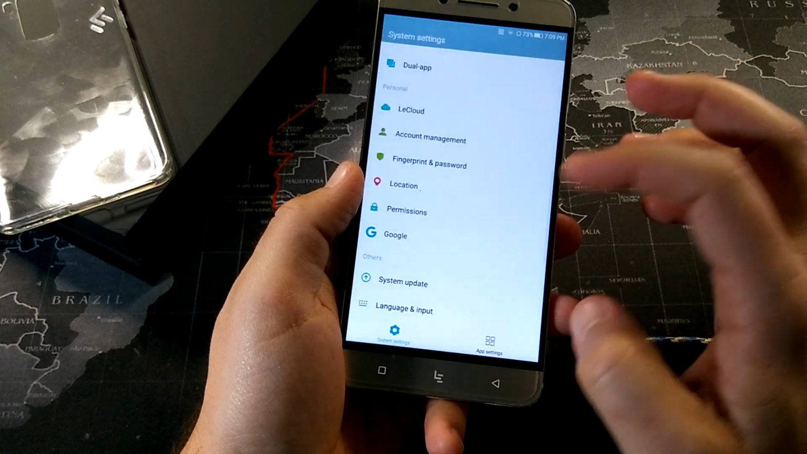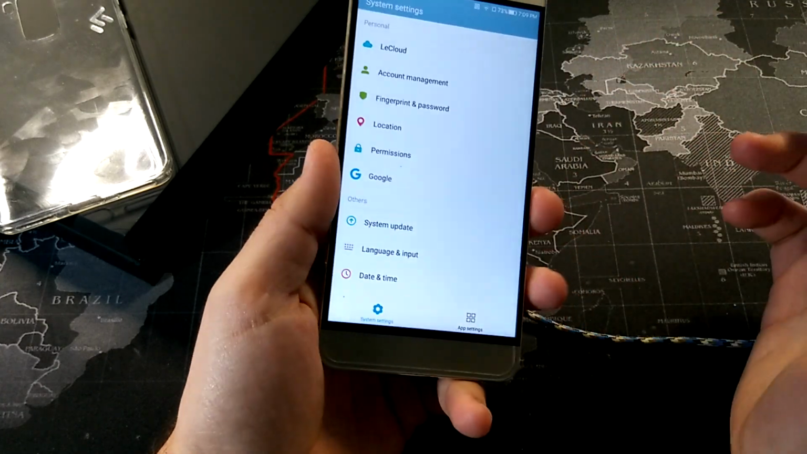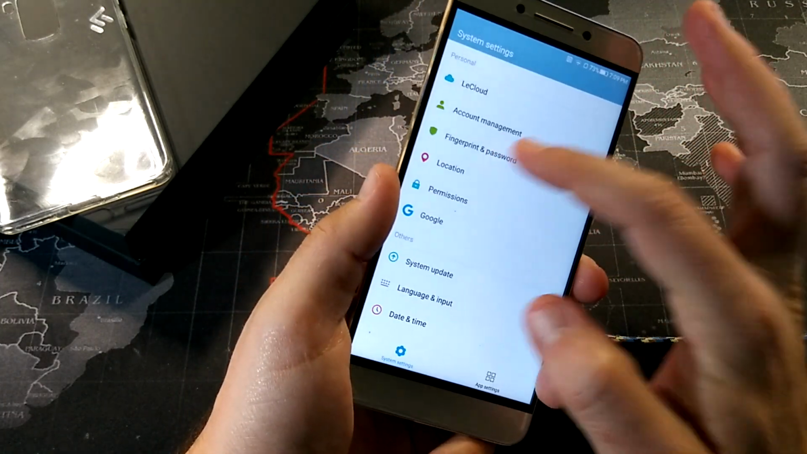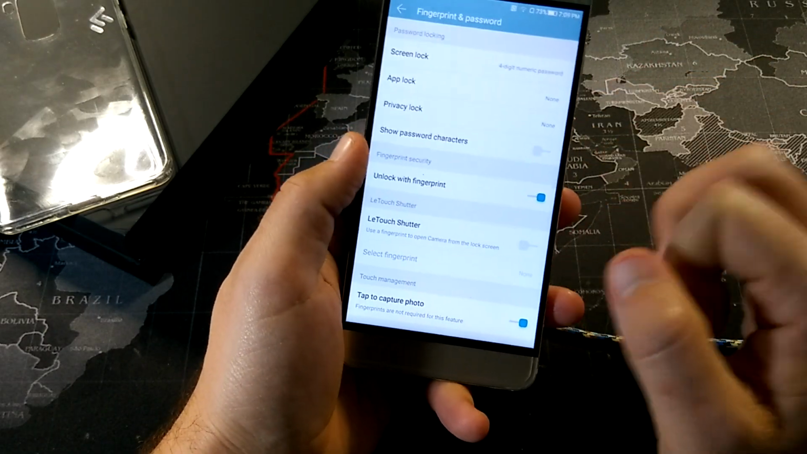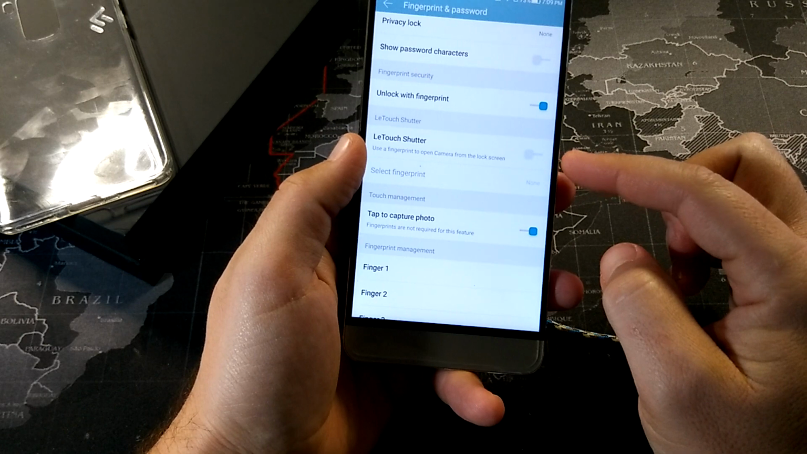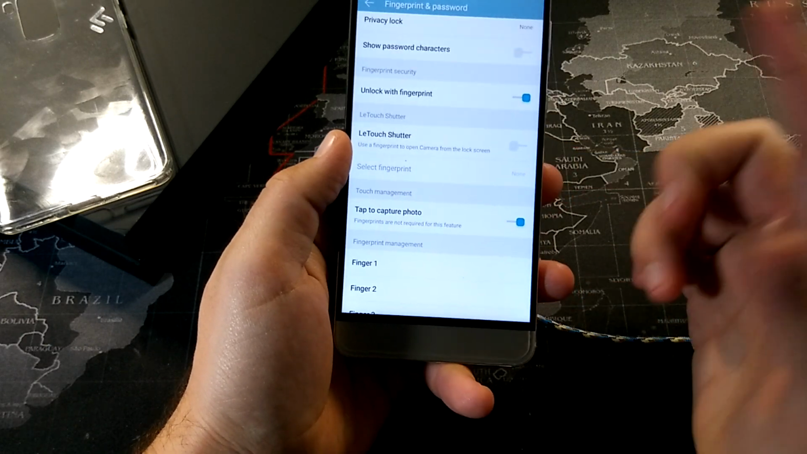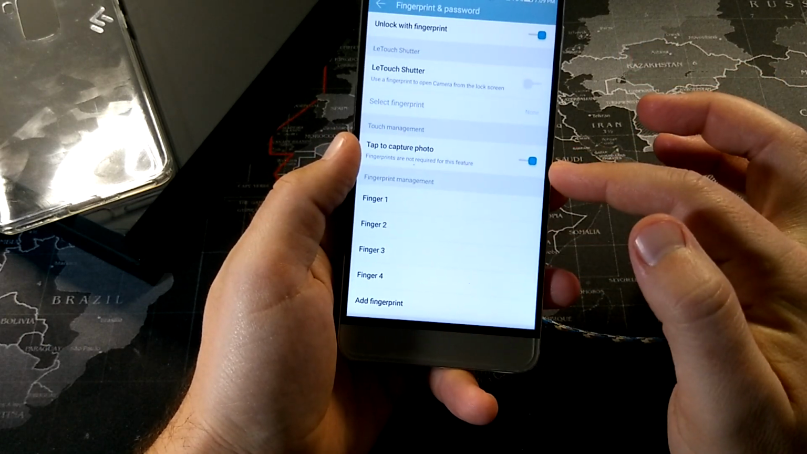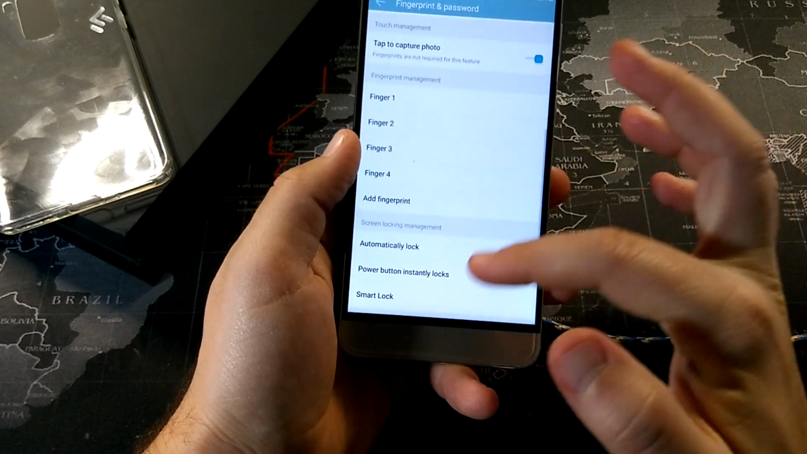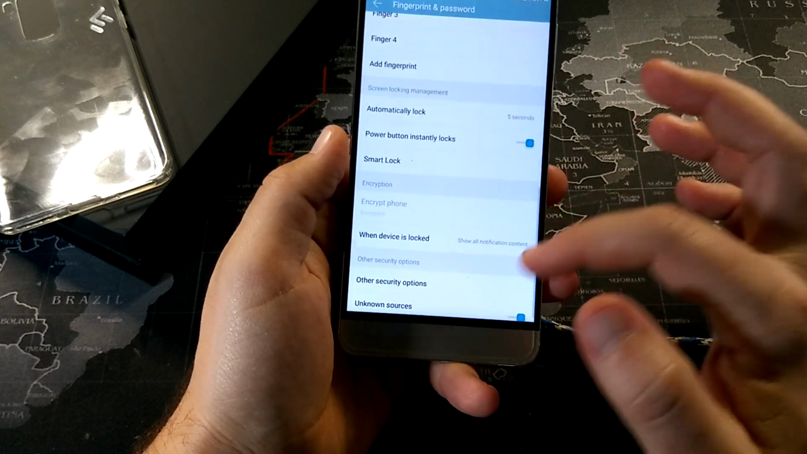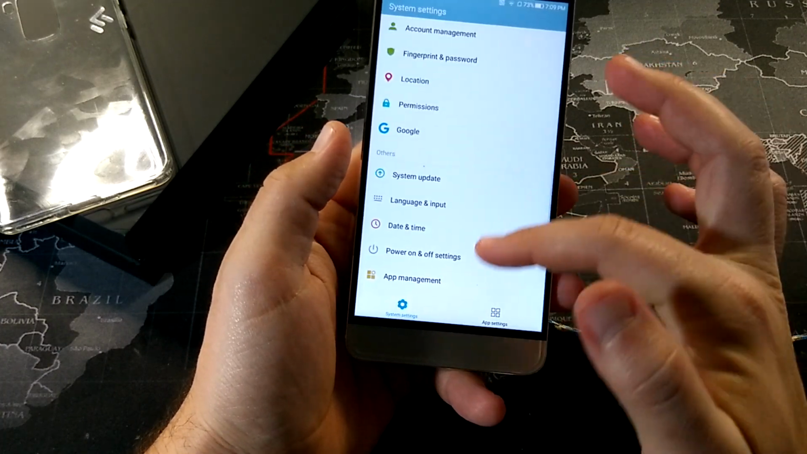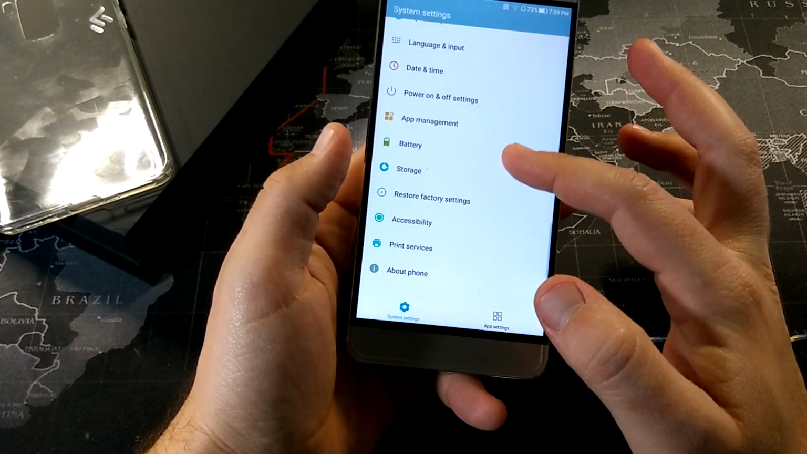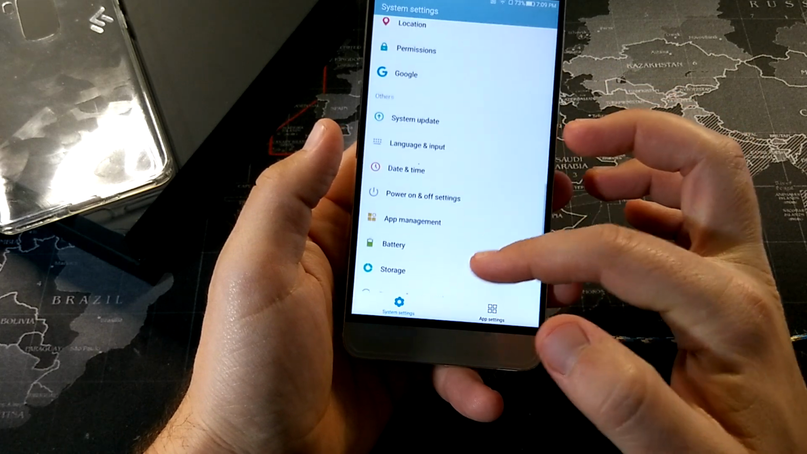The fingerprint sensor so far has worked really well, and they give you some options for using the fingerprint sensor for app lock, privacy lock, some screen lock options. You can use it as a shutter for your camera, which is kind of cool. Just some various options that you don't necessarily get with some other phones. But other than that, it's pretty standard in here from what I can tell.